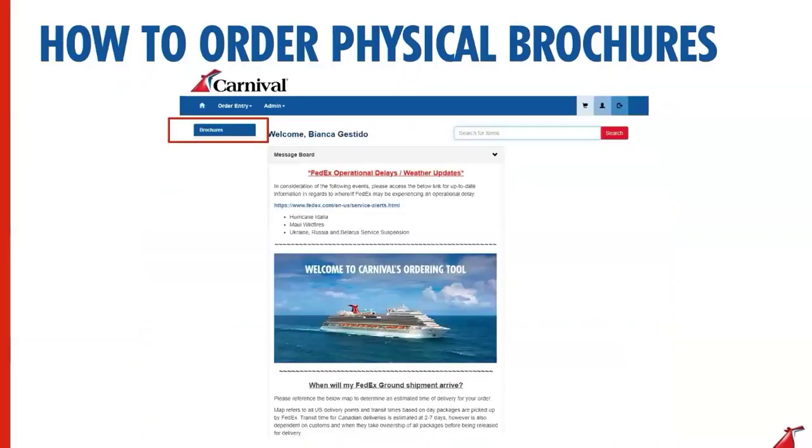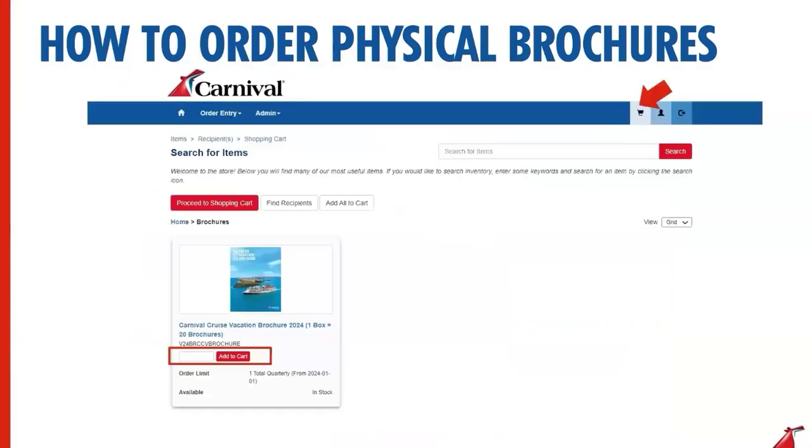You will then be prompted to a new page where you will find the Brochures tab in the top left corner. Click this tab. The next page is where you can add the brochures to your cart. When ordering the Carnival Vacation Brochure, the Ship Guide brochure, which is a TA reference piece, will automatically ship one copy, which is included in each box of brochures ordered. A copy of the Travel Agent Ship Guide brochure can also be ordered separately.